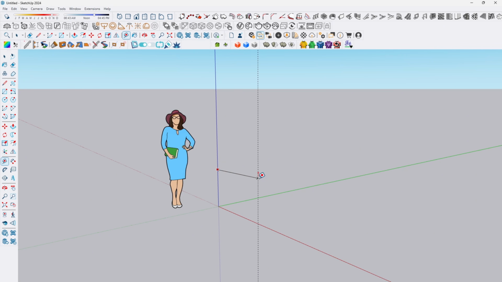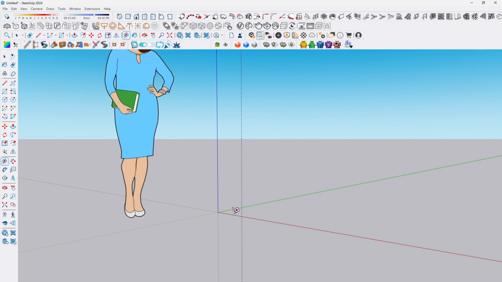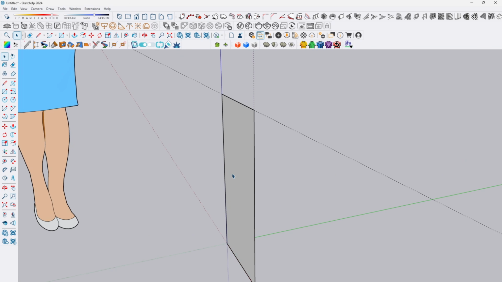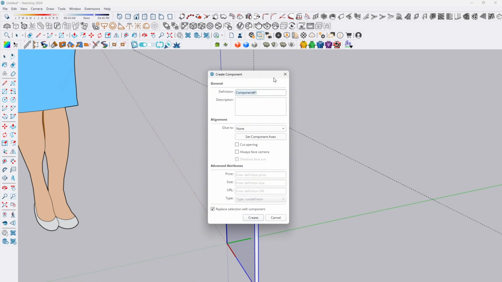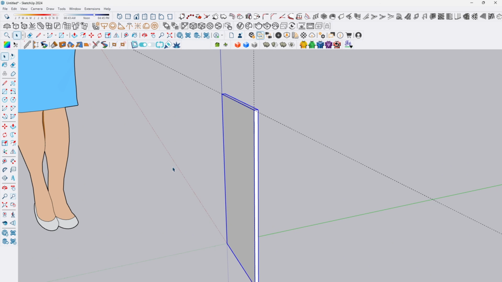We'll begin by measuring out the distance of 1 foot for the depth of the vertical board and a height of 2 feet. Using the rectangle tool, draw a face, and using our push-pull tool, push by 1/2 inch. I'll be making this a component. Name it vertical board. Make a copy of this to the opposite side at 4 feet.